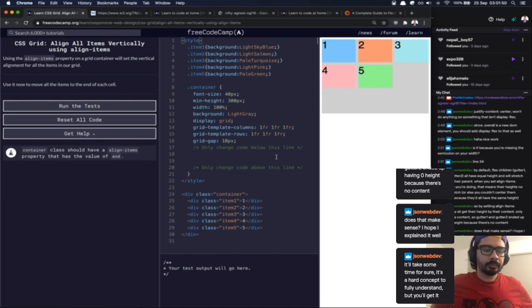Okay. Using align items property on the grid container will set the vertical alignment. Okay, cool. Align. Align items will set vertical.